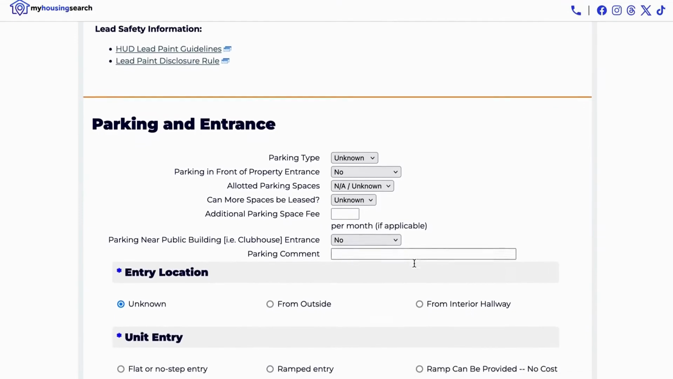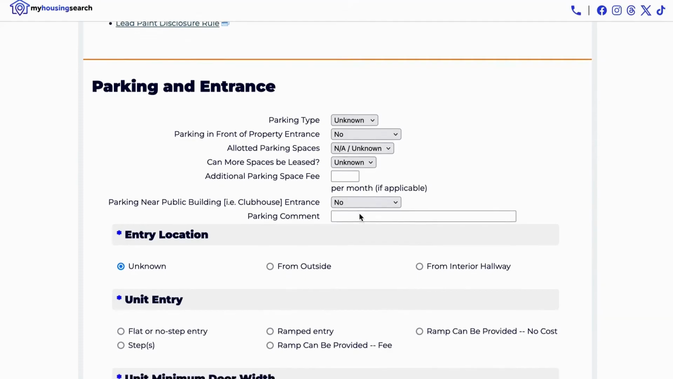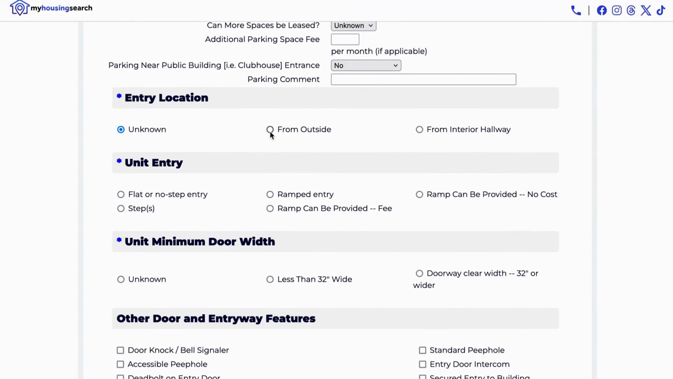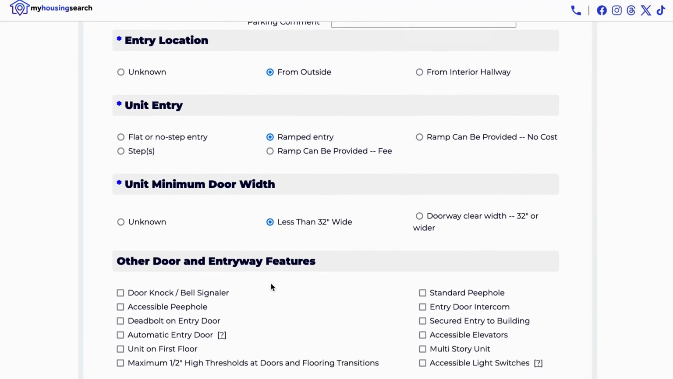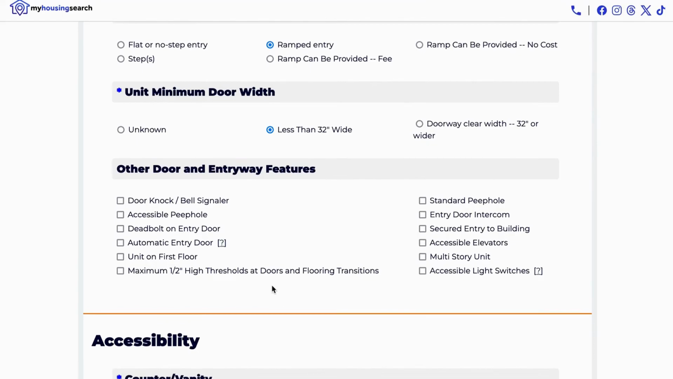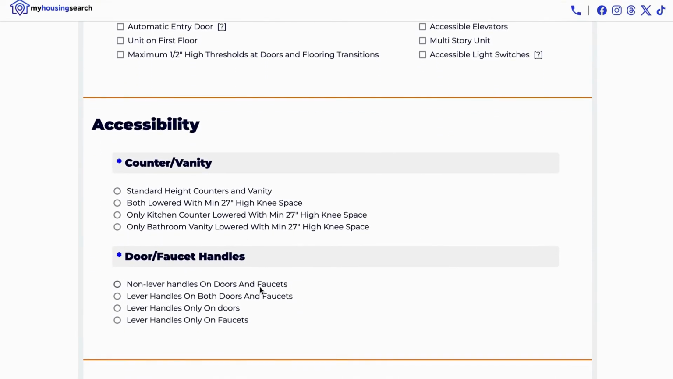Continue to Parking and Entrance. You may enter your parking selection here, but it is not required. Below, select the entry location, unit entry, and unit minimum door width. You can enter additional door and entryway features here, but it's not required. Scroll down to Accessibility. Select for counter vanity and for door faucet handles.